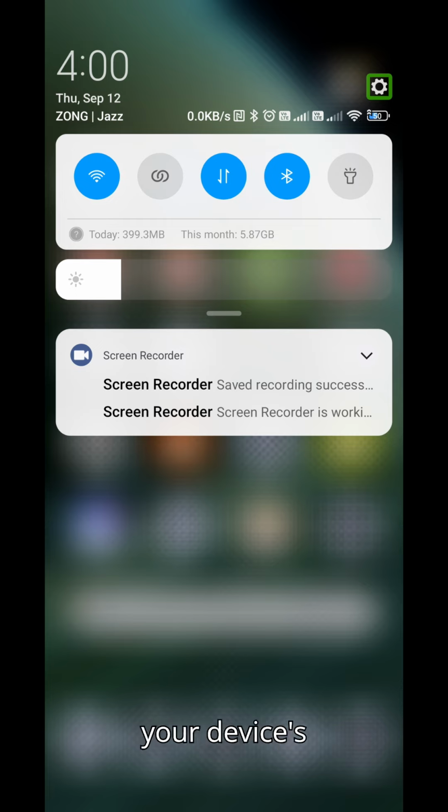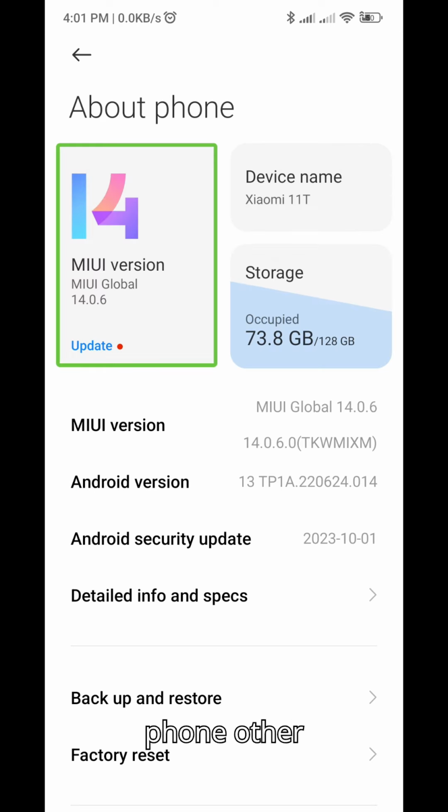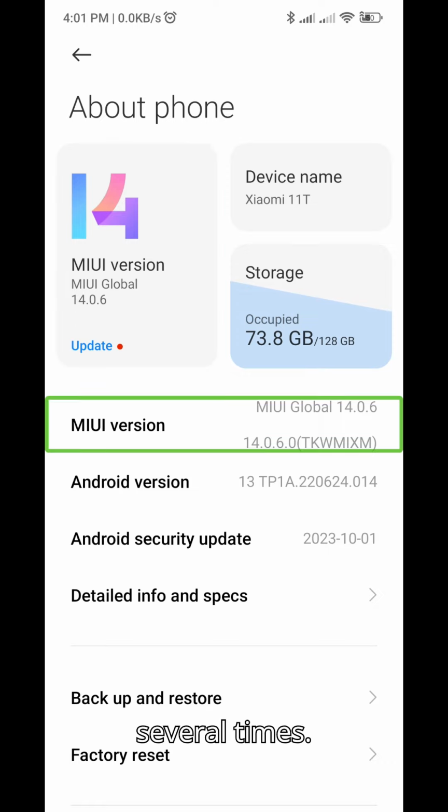First, you need to open up your device's settings, tap About Phone. If you have any Android phone other than Xiaomi, you need to tap build number 7 times. But if you have a Xiaomi phone, you need to tap MIUI version several times. This will enable developer options.